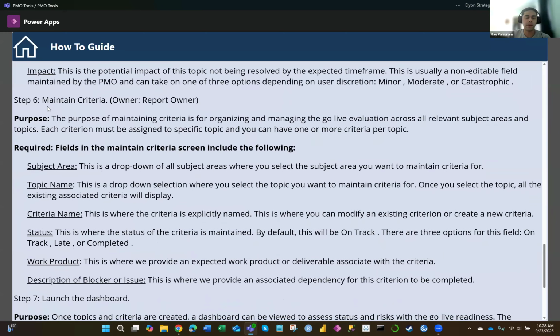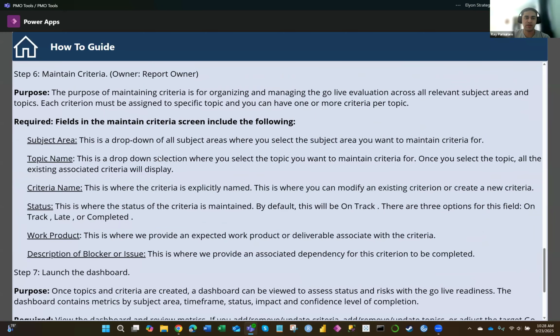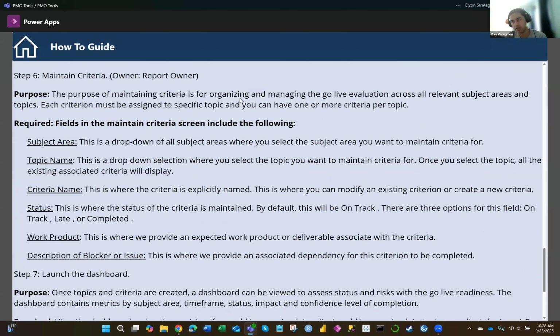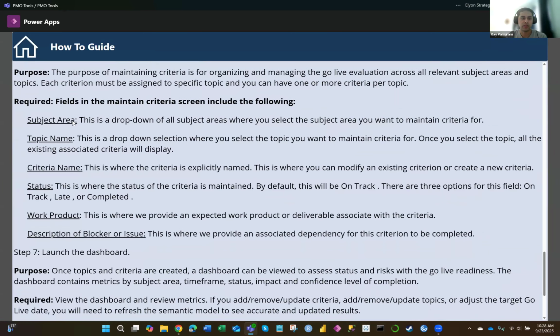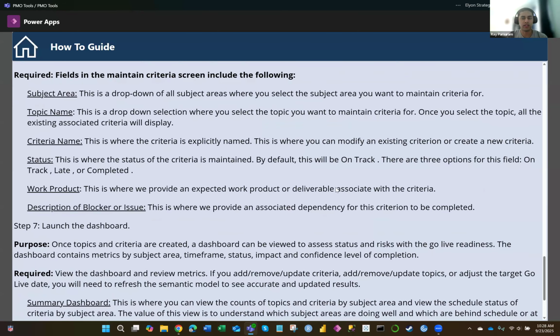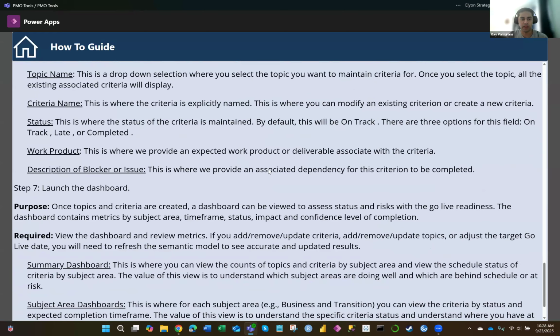And then we have a step to maintain the criteria, which, as Jamie pointed out, is linked to a topic, which is then linked to a specific subject area. As you can see, each of these is in this screen, which I'll show later. You have the ability to view a subject area, the topic name, the criteria, the status of the criteria, where you have the option for on track, late, or completed, what work product is associated with this criteria, and if there are any blockers or issues, we can give an update on what that is.